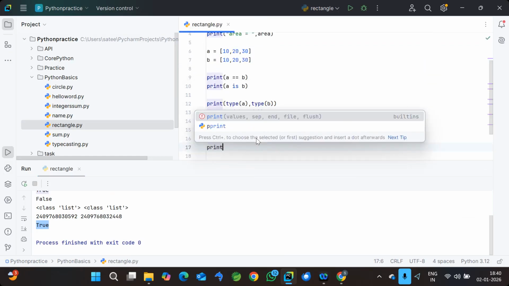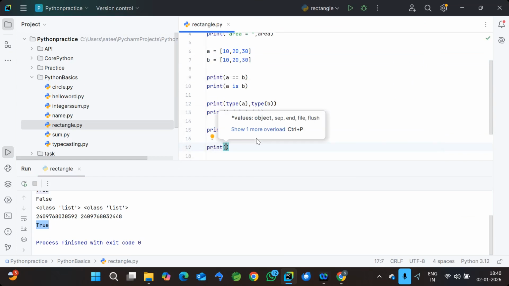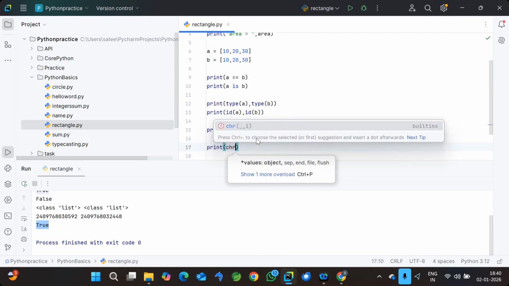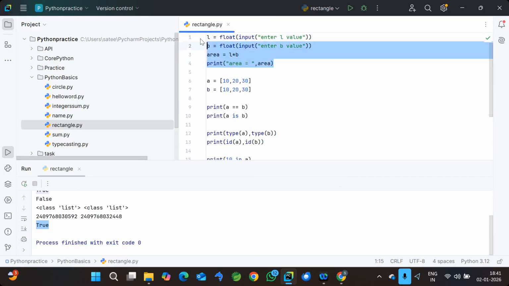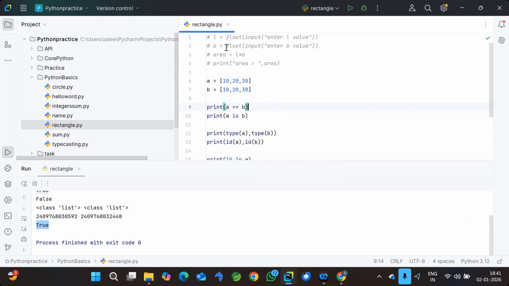Similarly, there are two more inbuilt functions. One is chr, like character, you know, right? str means string, similarly chr for char. So chr will convert the given number into character format. Let's take, I'm giving chr of 67. Okay, I'm commenting this rectangle code here. To comment multiple lines at a time, you can select all the lines and press Ctrl slash, then it will automatically comment. Similarly, when you press it again, it will uncomment.